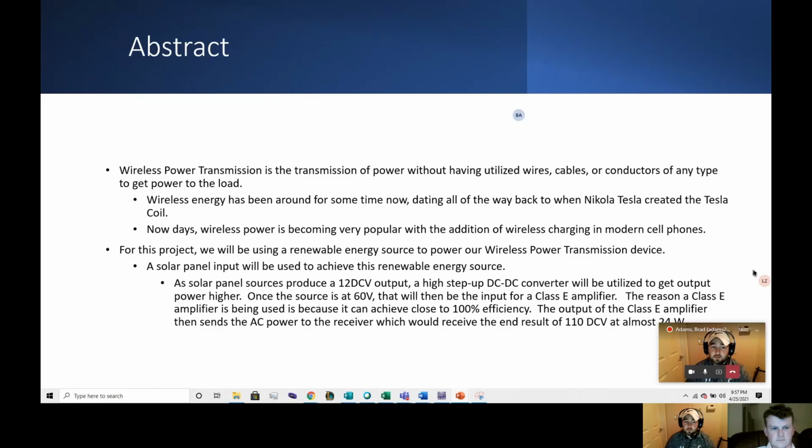For this project, we'll be using a renewable energy source to power our wireless power transmission device. A solar panel input will be used to achieve this. A solar panel produces a 12 volt DC output. A high step-up DC to DC converter will be utilized to get the output power higher.